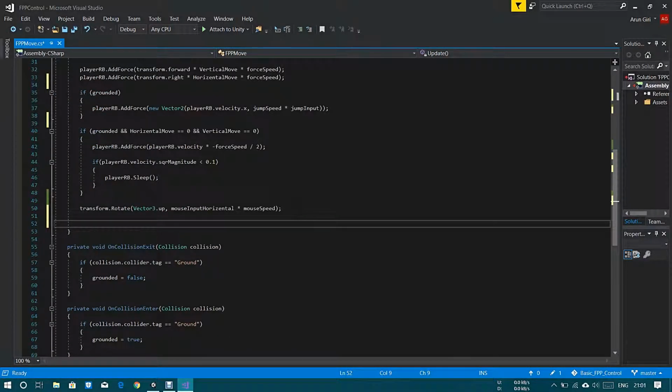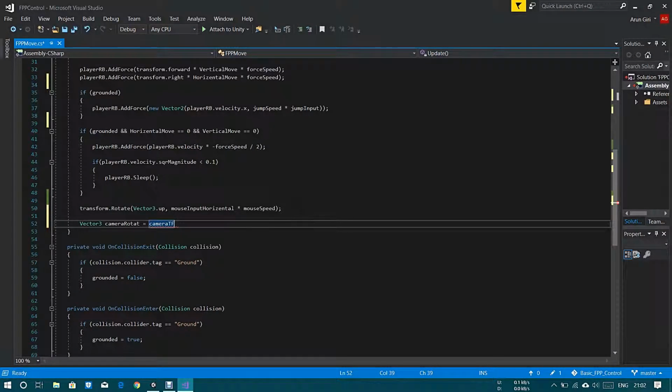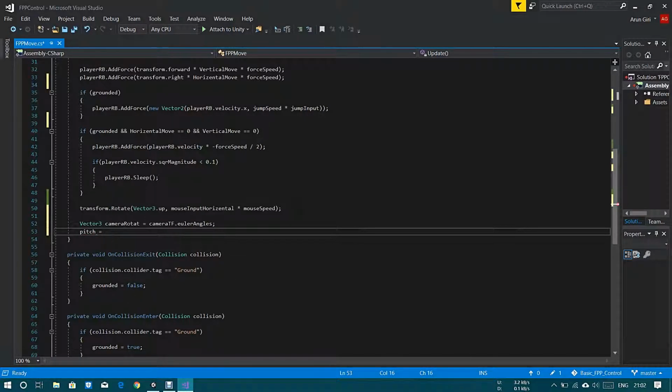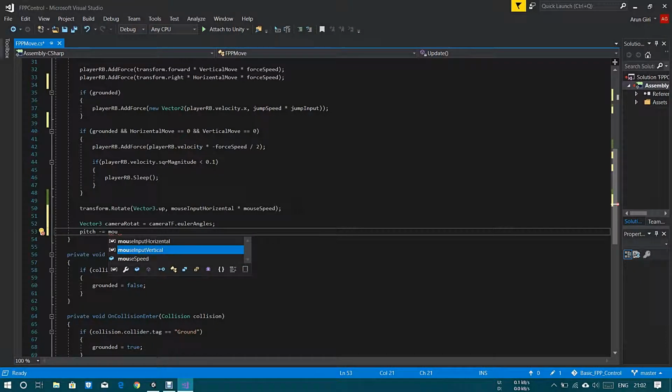So next, a Vector3 variable camera rotate equal to camera transform dot eulerAngles, and pitch minus equal to mouse input vertical into mouse speed.